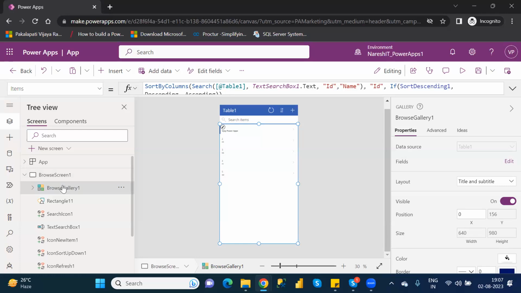Understand? Suppose, for example, select the gallery. So this is a gallery. Under the browse screen, each and every screen we need to explain. Whenever you are connected with the data source, by default, 3 screens are created. The first screen is the browse screen. In the browse screen, what will happen here? Whatever is there under the screen, we can call these elements.